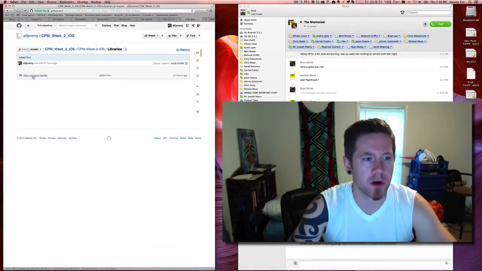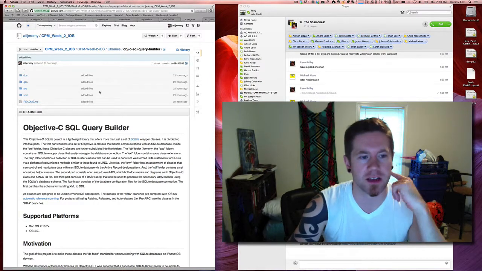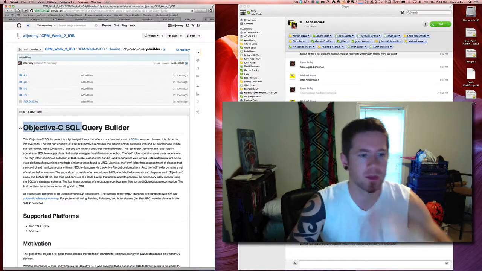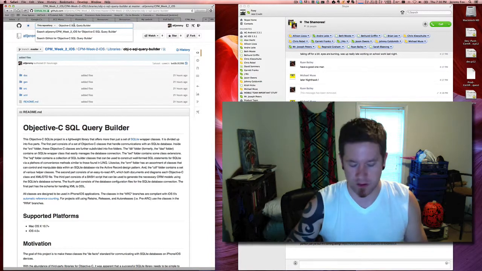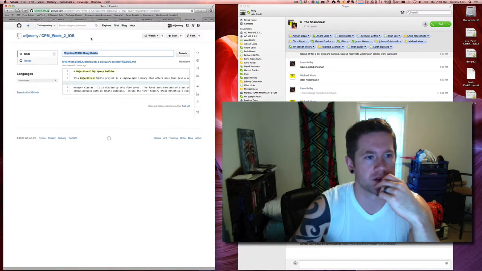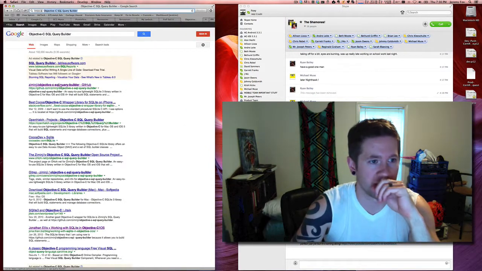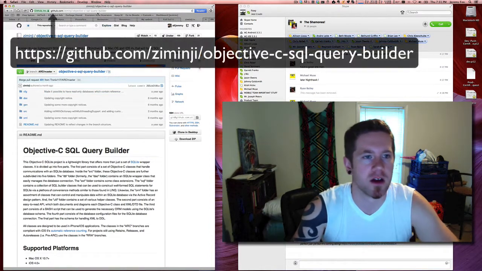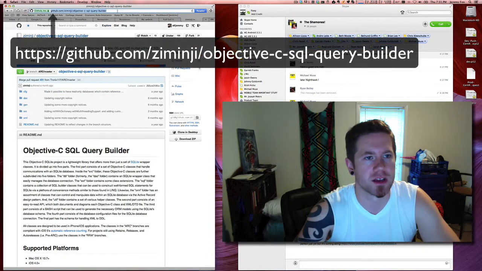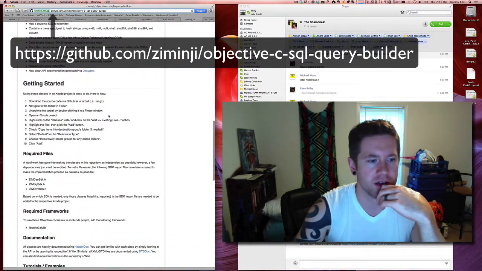And then the second thing that I found really valuable, when I pull this up here, is this third-party library called Objective-C SQL Query Builder. It is on GitHub. I'm sure if I just search for this, because this is in my actual repository, we will probably find it. Yeah, this is it right here. So this is the original repository. There is the link.